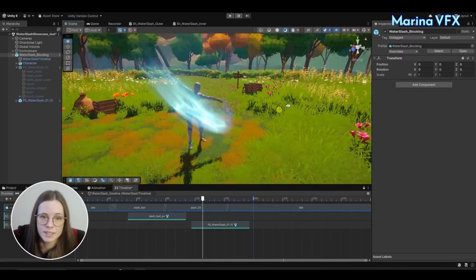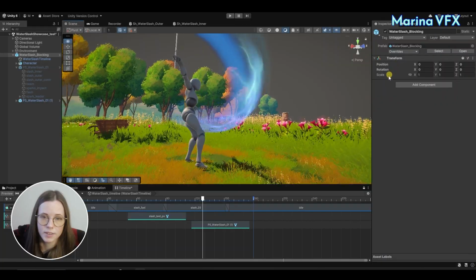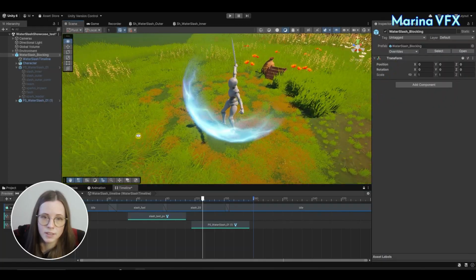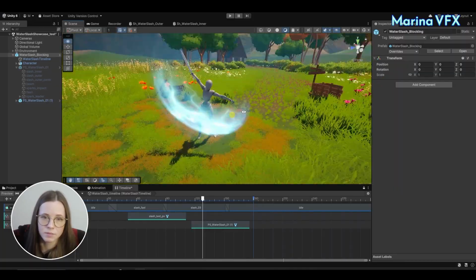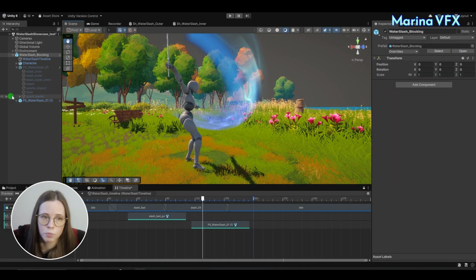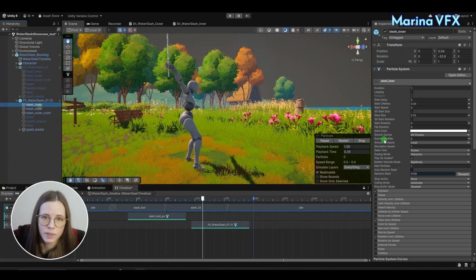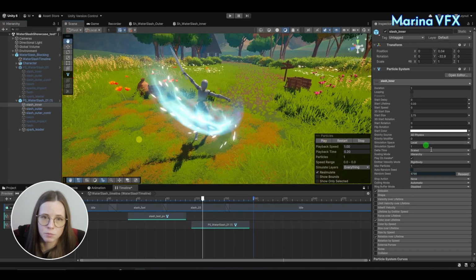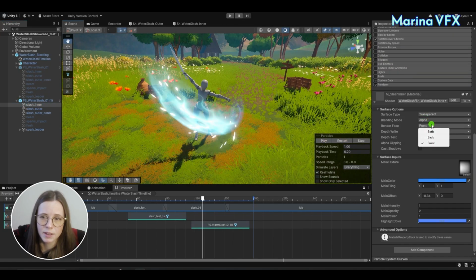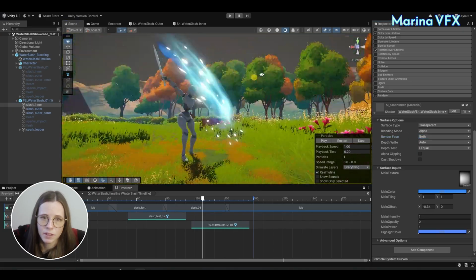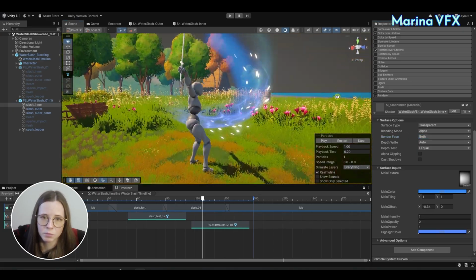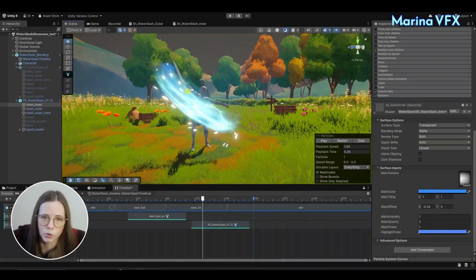I can't see the mesh in the second prefab because the particle system is rotated. So probably, in order to make this work, I want to make the material two-sided. And it will be visible from all points of view.